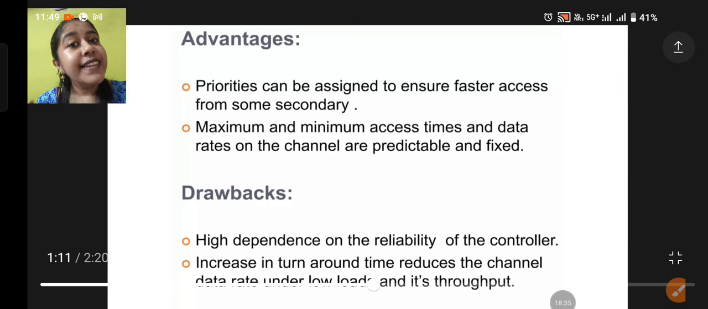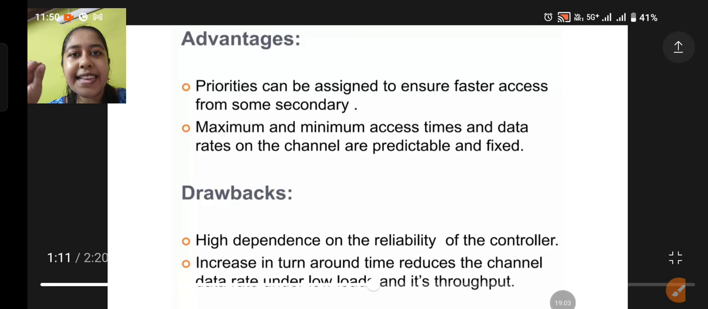So faster access will be achieved, since stations are not sending randomly; they are selected and given a priority, so obviously the access will be faster. Now, maximum and minimum access times and data rates on the channel are predictable and fixed. We can predict the access times, the time slots are given, and obviously they are fixed for each and every station.